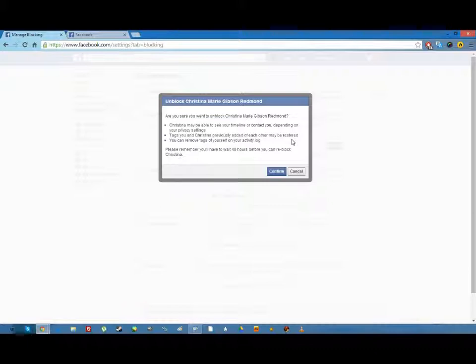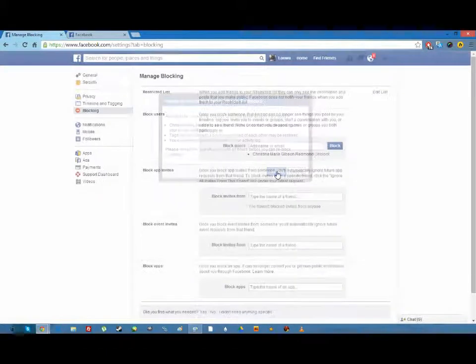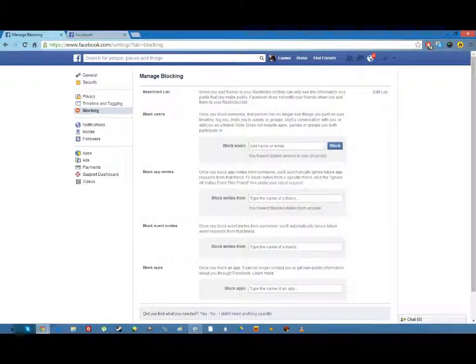Okay, so maybe you do this thinking you're going to have a change of heart, and then you realize that was a mistake. I want to put them back on block. You're going to have to wait 2 days to do that. So I'm going to go ahead and confirm because I have no idea who this is. I don't even think they're going to be a problem in the future. And now you'll see that I no longer have anyone in my list.